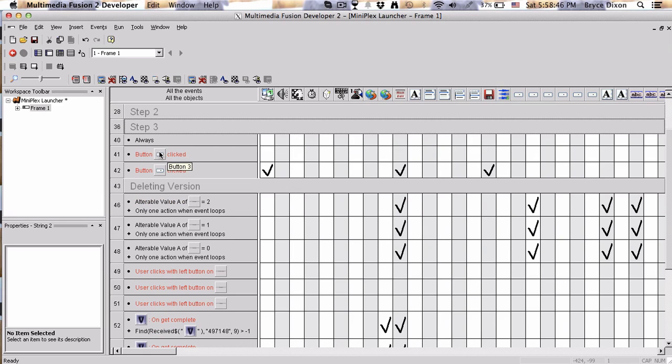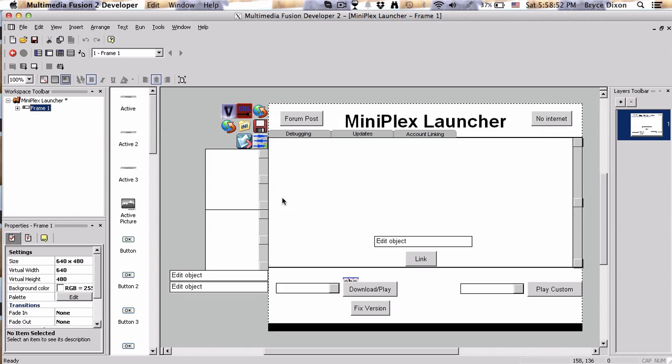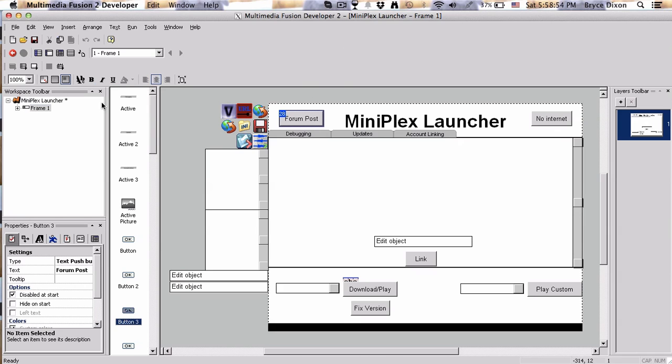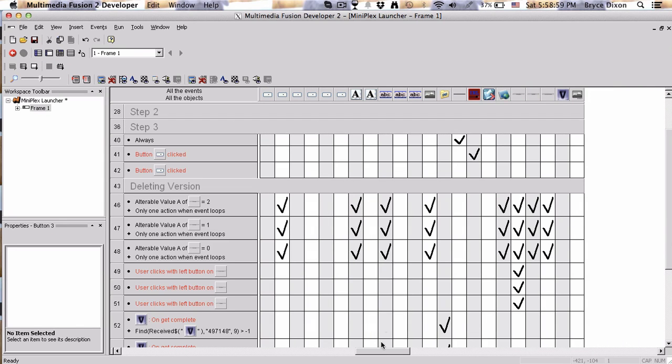Couple of things. Button 3, where's button 3? Oh, click the forum post button. It just opens the URL of the forum post.